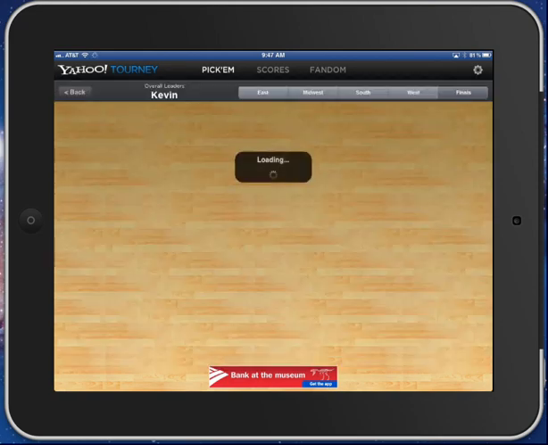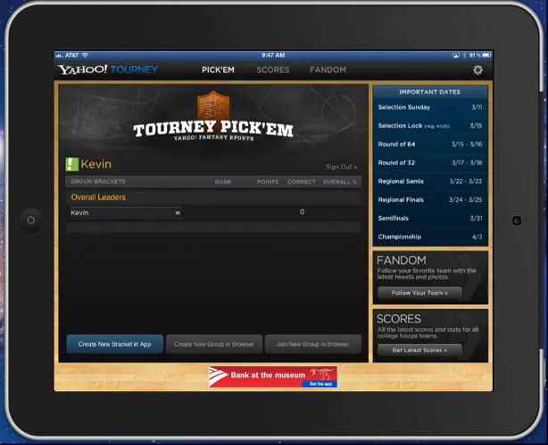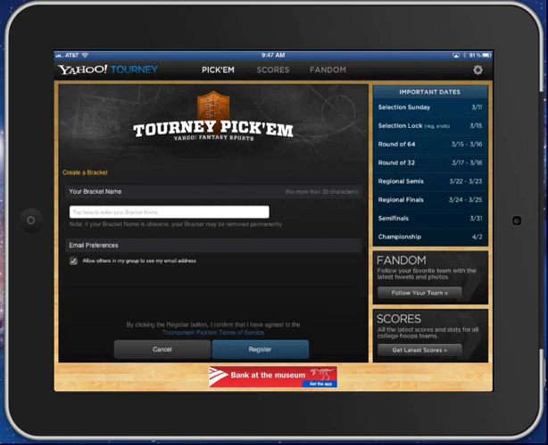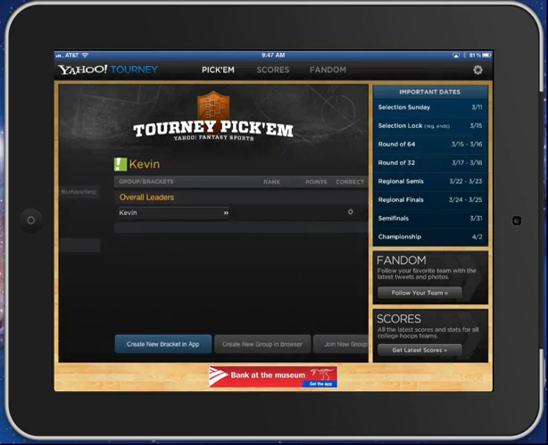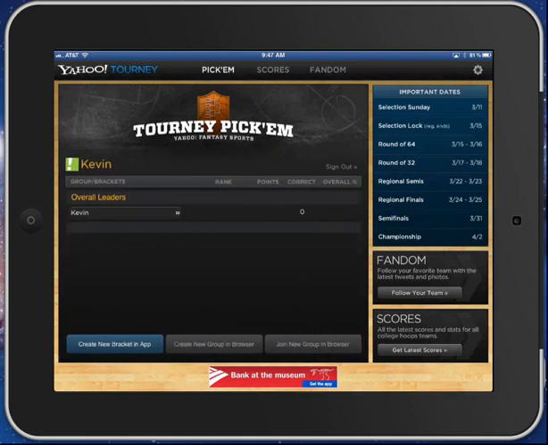Now, here's where you actually set up your groups and your brackets. If you want to create a new bracket inside the app, you would just tap in there, add its name. We'll hit cancel. Won't do that again. You can create a new group by going to the Yahoo page in your Safari browser. A group is, let's say you want to set up a group for all of your friends and family, or maybe your coworkers, all your fraternity brothers, whatever it is. Here is where you can join a group, maybe someone else has already set one up and you want to join one. That's what you do.